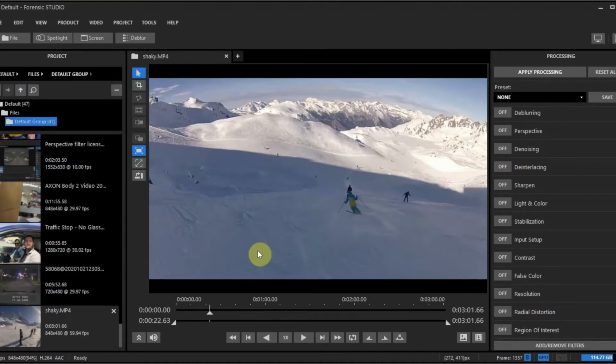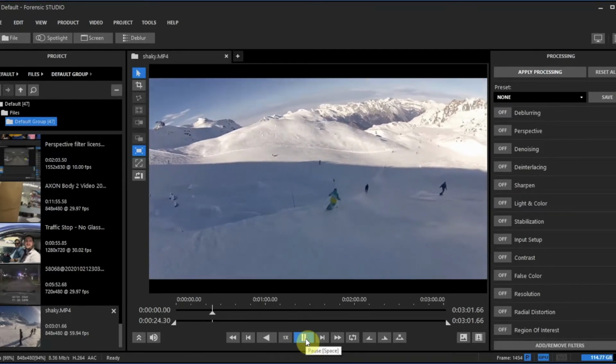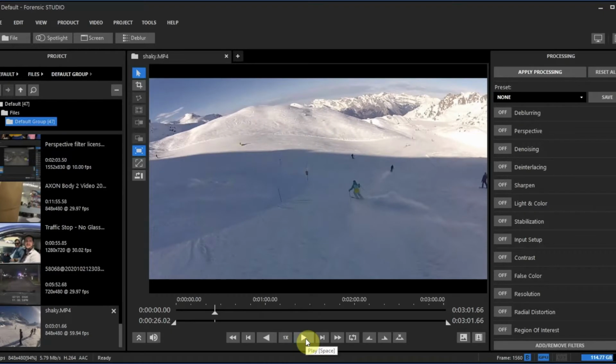Here in Forensic Studio, we'll show an example of the feature of stabilization. Here we'll go ahead and play and show this video as a shaky video. Go ahead and pause this.